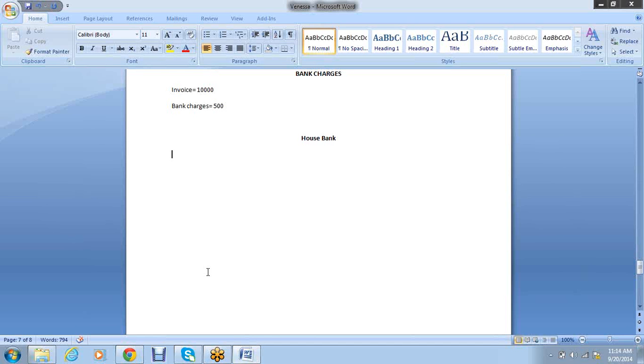To create a house bank, we have two processes. One is FI01, where I can create the house bank detail without updating the bank account number. Then I can create in FI12, where I can create all the house bank details with account number. Both ways I will show you how it is going to impact.